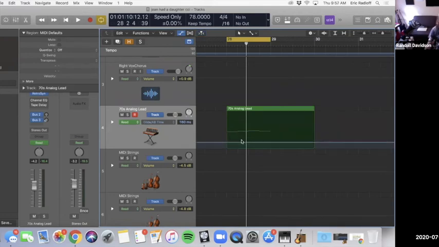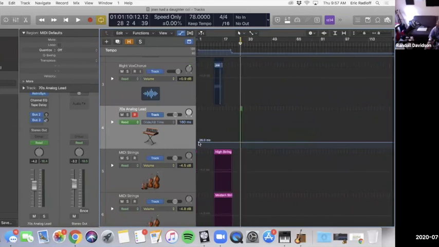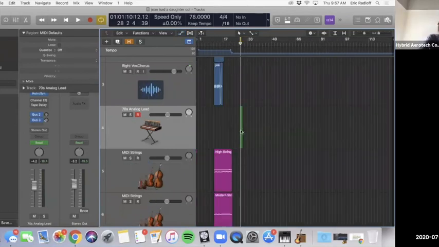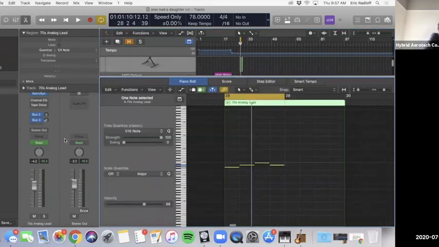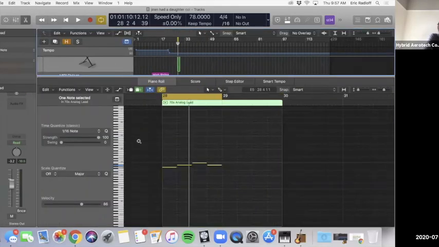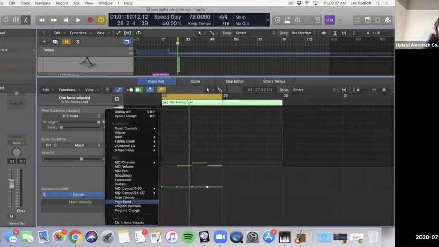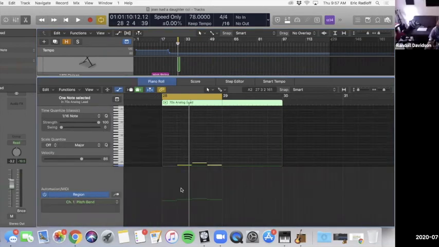By the way, if this isn't relevant to anyone, you are free to leave at any moment. I'll open a new project and see if I can help out here. Okay. Because I think I've seen it somewhere. Note velocity, pitch bend. There it is. Oh, you found it.